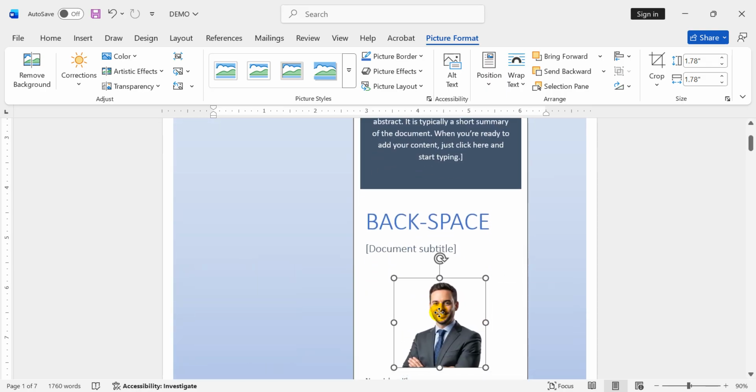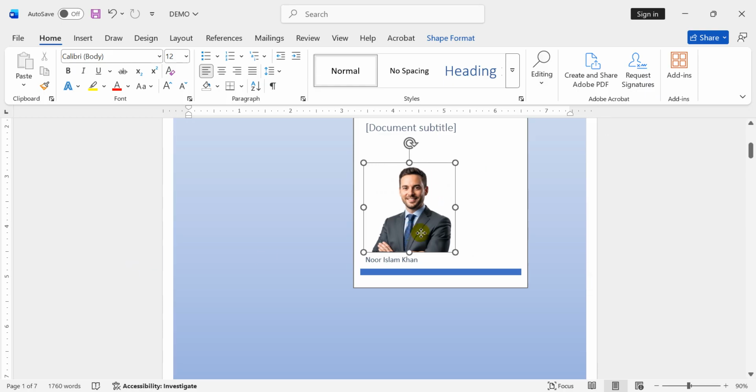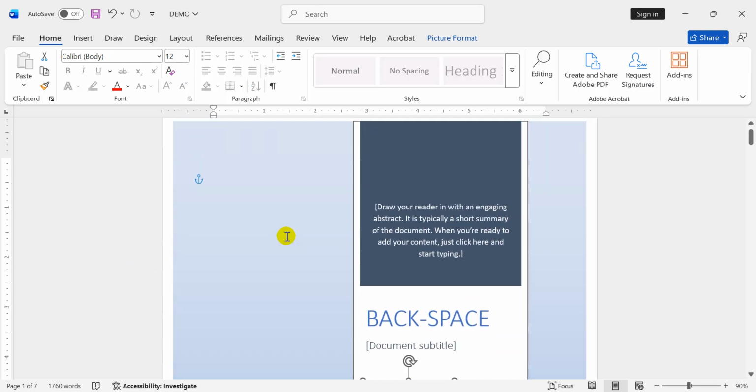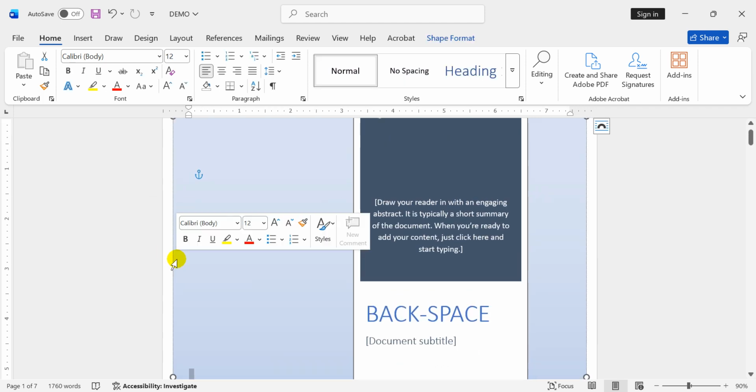Now I am setting the picture on the page. We can see we inserted a picture into the cover page very easily. I hope you understand this process.